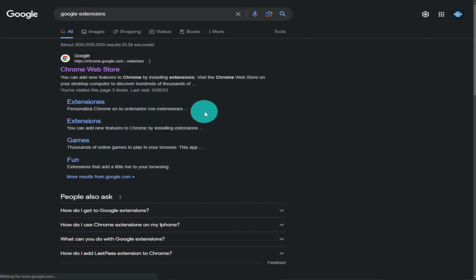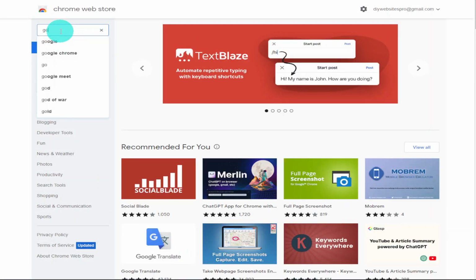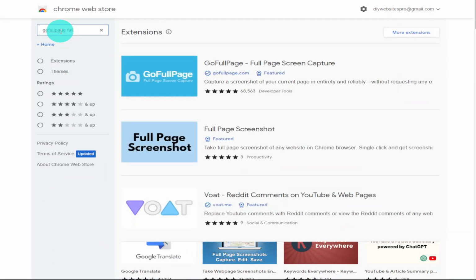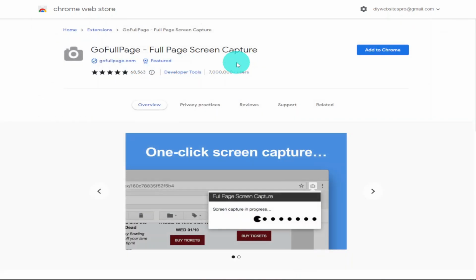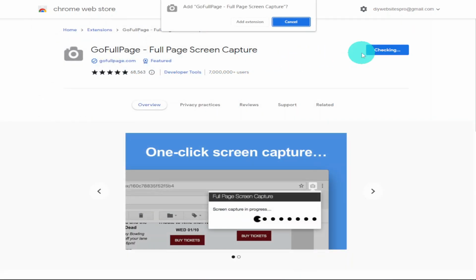Okay guys, to get things started, go over to Google and type in Google extensions. Go into the Chrome Web Store and in the search bar type in GoFullPage. Push enter and click on the first one, which is GoFullPage full page screen capture. Then click on the Add to Chrome button and allow the extension. This will install GoFullPage onto your Chrome browser.